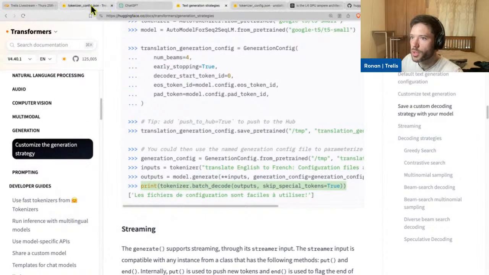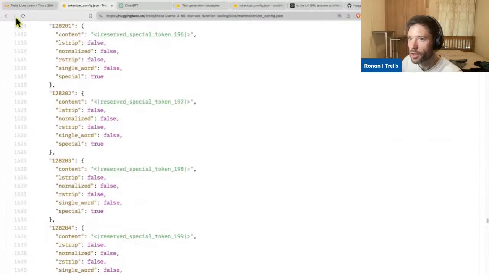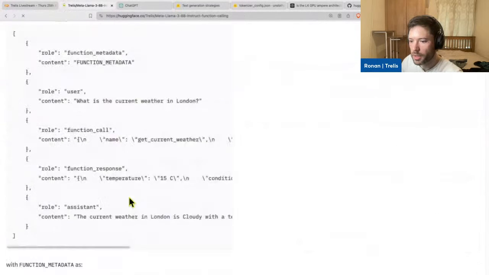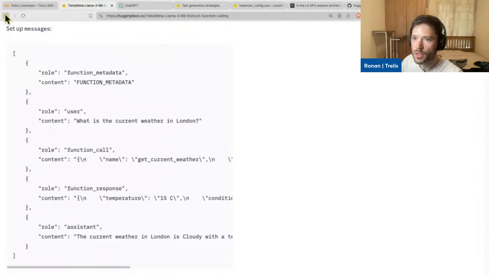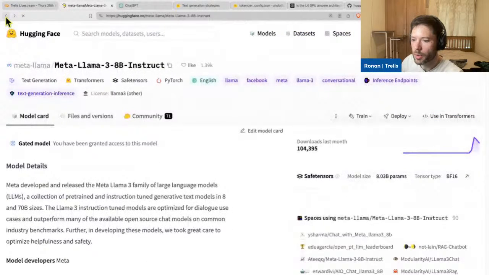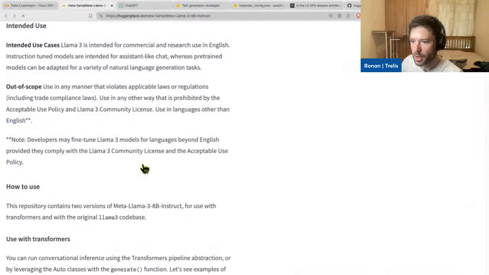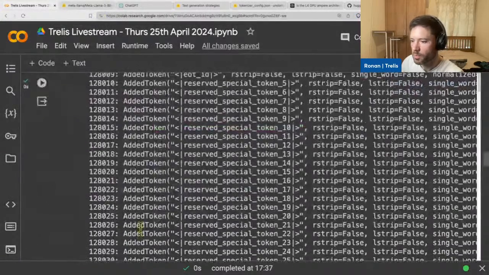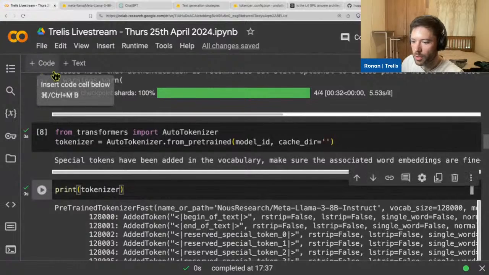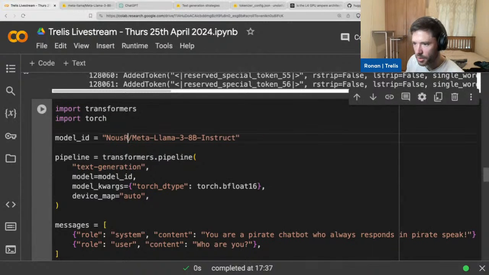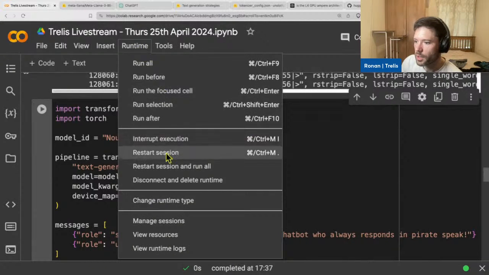And the other approach, which we should have just taken a look at in the first place, to be honest. If I go back to this repo here and copy, this is still my function calling repo, which you can take a look at. But if we go back to the Meta Llama repo here, we can just copy the script that we have from here and set up a pipeline. So if I just open a new code cell, paste in here, swap this to Nous Research so that we don't get blocked. And I need to just restart the session.